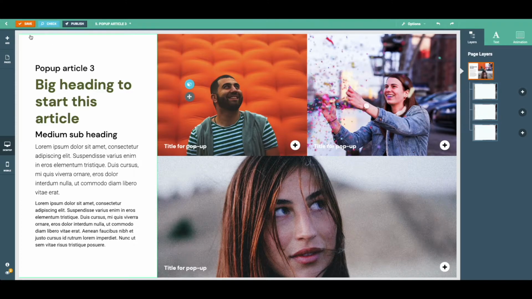Then we're going to the top of the screen, in which you'll be able to see the save button here, which we can use to save our page. And be sure to do that regularly, since we don't save the page automatically.